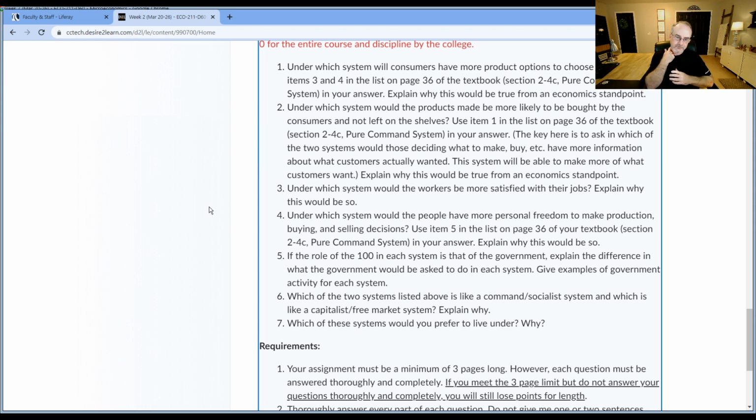Number 5, if the role of the 100 in each system is that of the government, so that's really the 100 people, that's really representing the government. Explain the difference in what the government would be asked to do in each system. Give examples of government activity for each. All right, so in the smart people economy, you've got 100 people, but what are they doing as the government? Well, hint, they're making all the decisions about what was made, what the prices are, and so on. So think about that and elaborate on that for me.